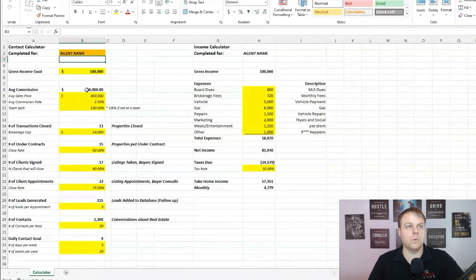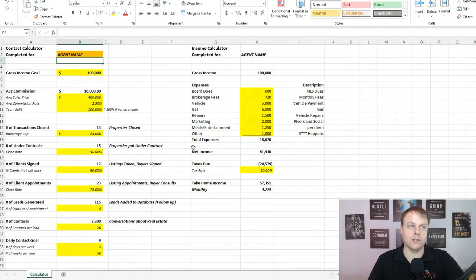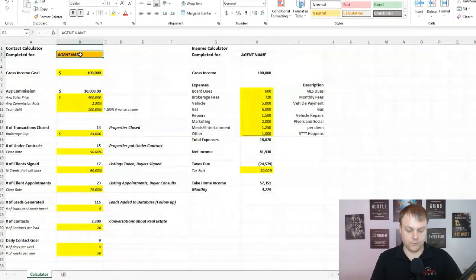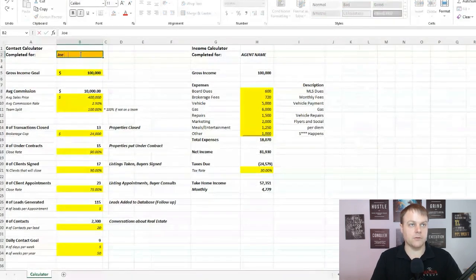So starting off, the layout of this is focused on the activities on the left and the budget on the right. So we're going to start on the left. We're going to look at who we are completing this for. So we're going to plop a name in here. We're going to complete this for Joe Smith.